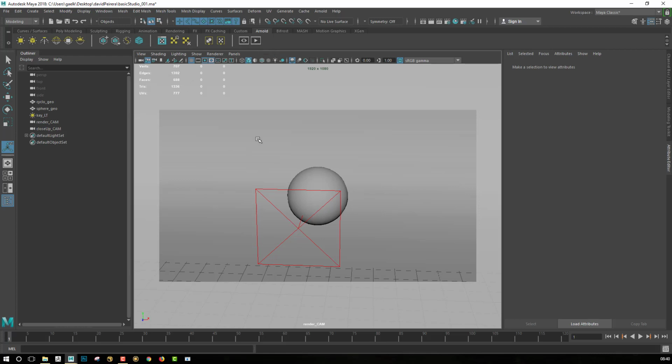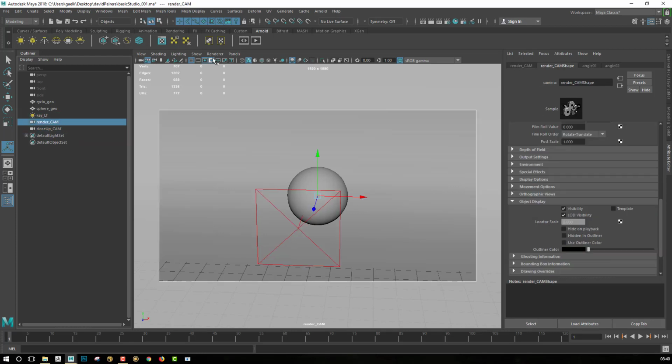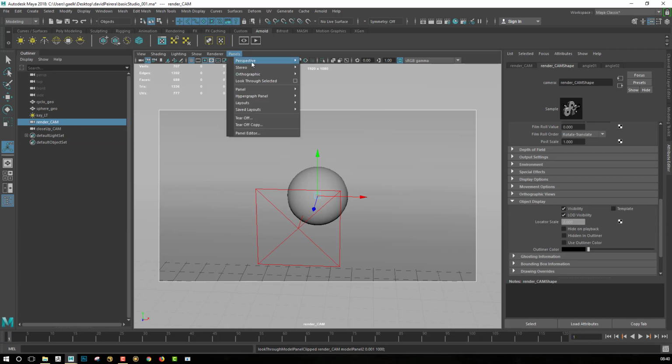So I will just go into my camera. I just select it, maybe this one or this one. Then I go in panel and look through selected. You can also go in panel, perspective, and in perspective you will have the list of all the cameras available in the scene. So I will start to use the IPR.